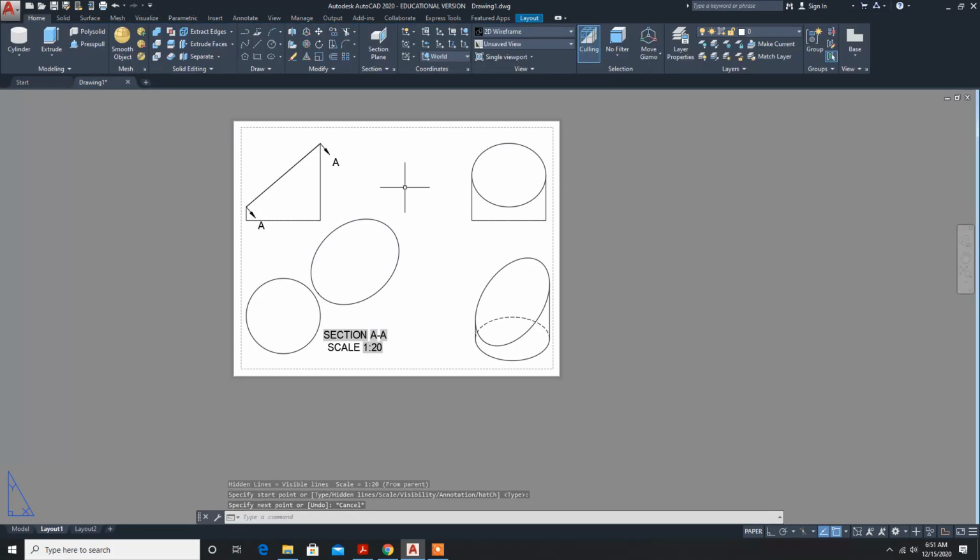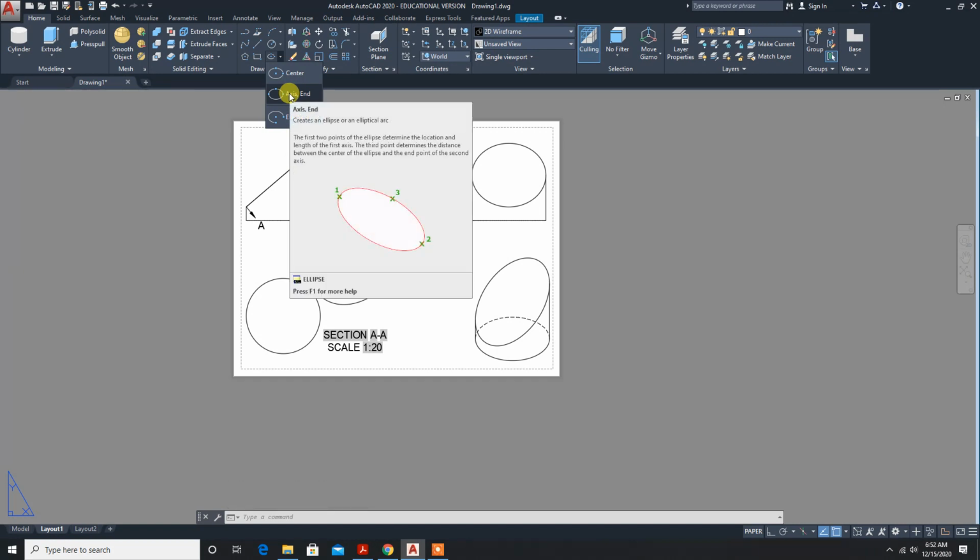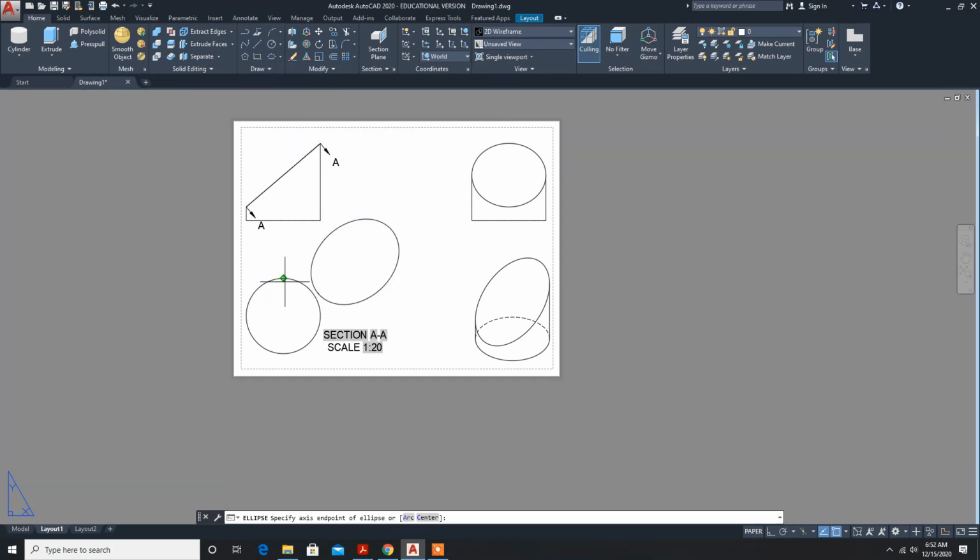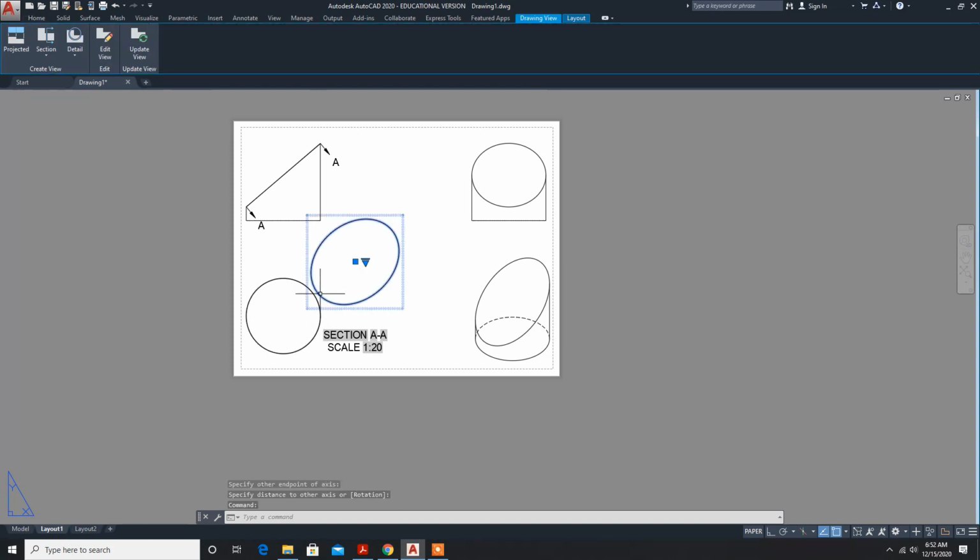So now you have to hatch. For hatching, you have to click the end axis. Okay. So 1, 2, 3. Same way. 1.